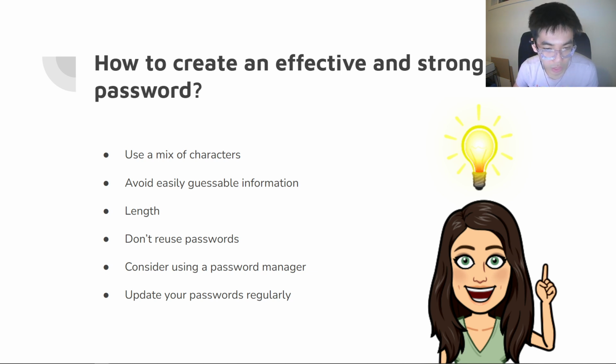So first, use a mix of characters. Basically, your password should include upper and lower case letters, numbers, and symbols. This makes it more difficult for hackers to guess your password. Secondly, avoid easily guessable information. Avoid using your name or any relatives' names, like parents' or children's names, birthdays, or any common word in your password.